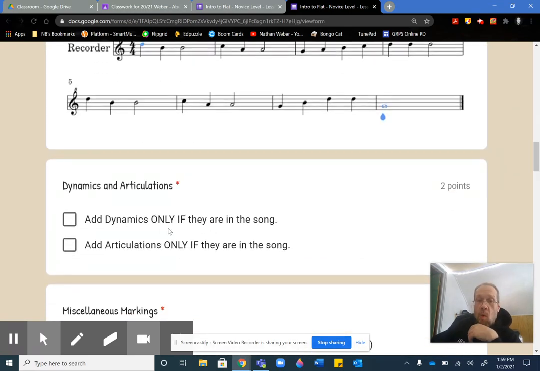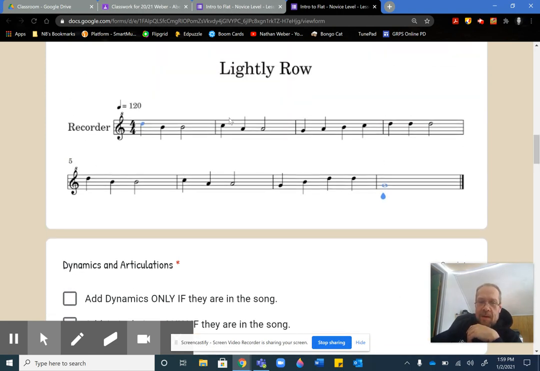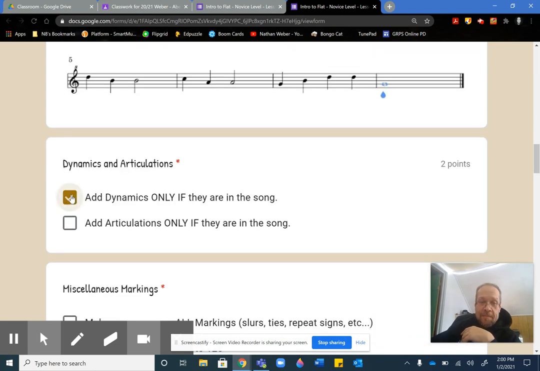Add dynamics only if they're in the song. Well, I don't see any dynamic markings. Dynamics would be like forte, mezzo forte, piano. They tell you how loud to play. There's nothing here, so we do not have to add a single thing.